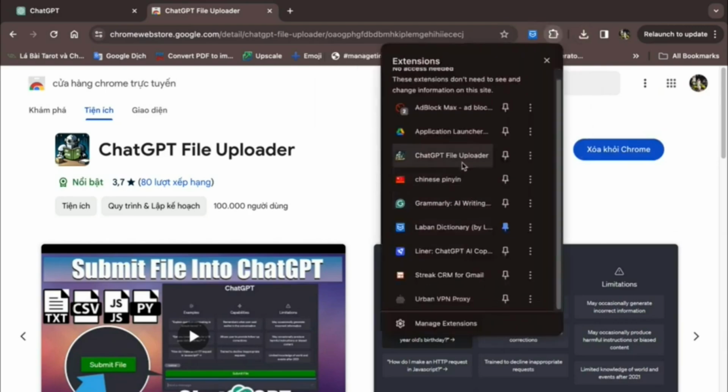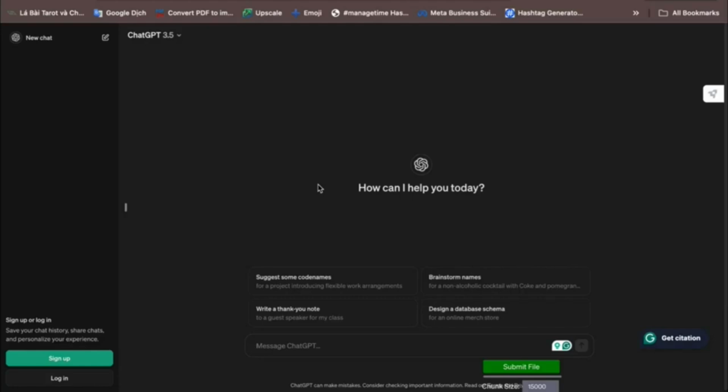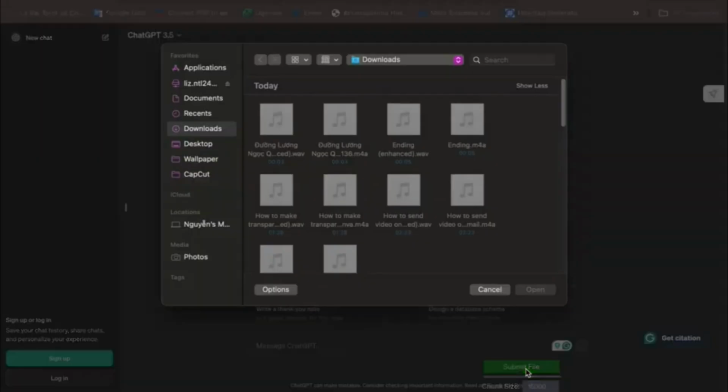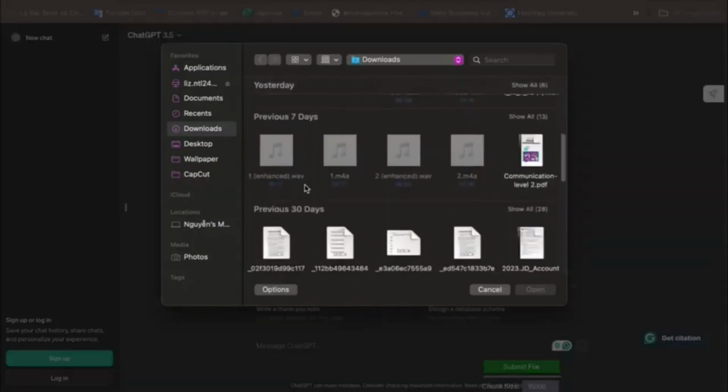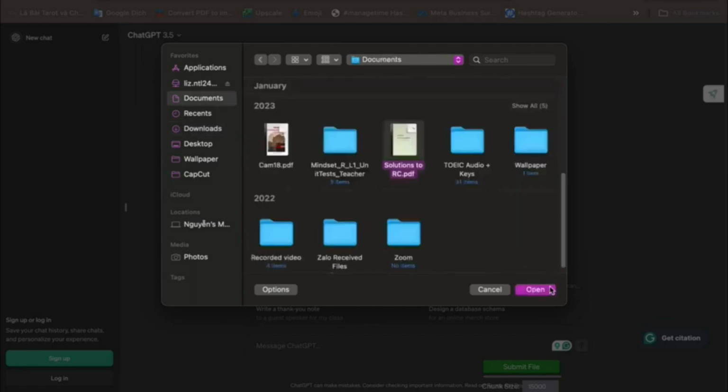Now we're back to ChatGPT and see how it changed. At the bottom of the window, you can see we have a new button here, Submit File. Just click it and choose the file that you want to upload to ChatGPT.